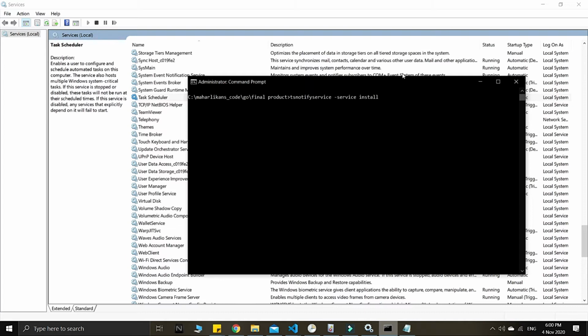What else? Uninstall, restart, and then stop, then start. These are all the things, guys. So these are all the commands, so we need to press install here. It's like that, guys. No error. That means you have the full rights.